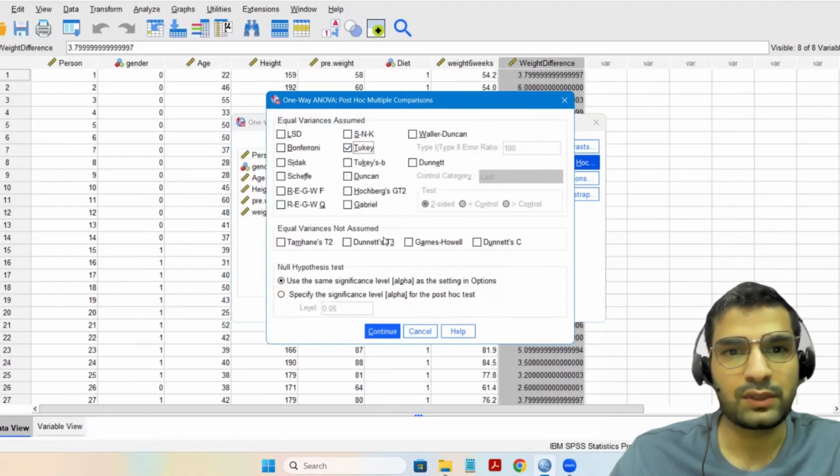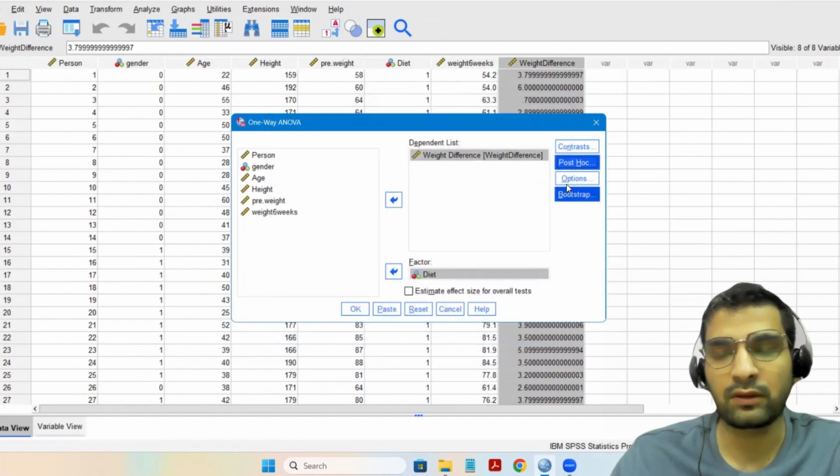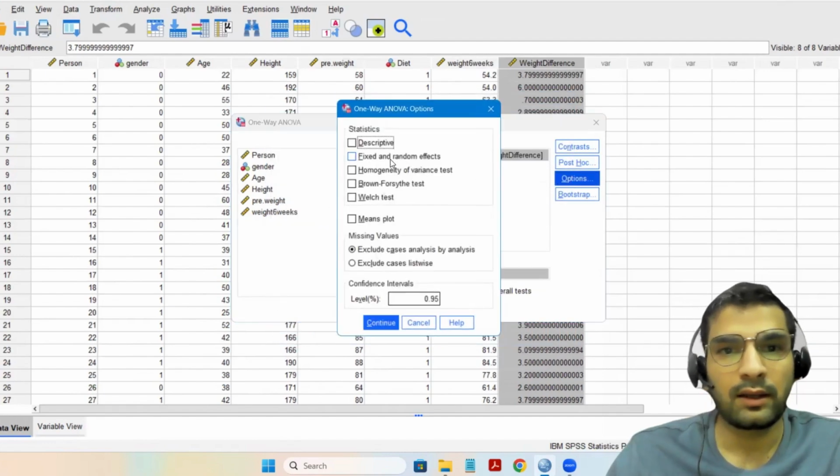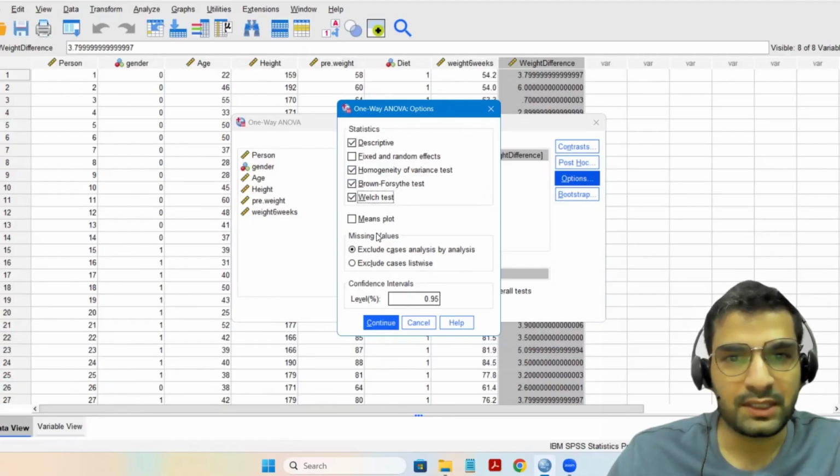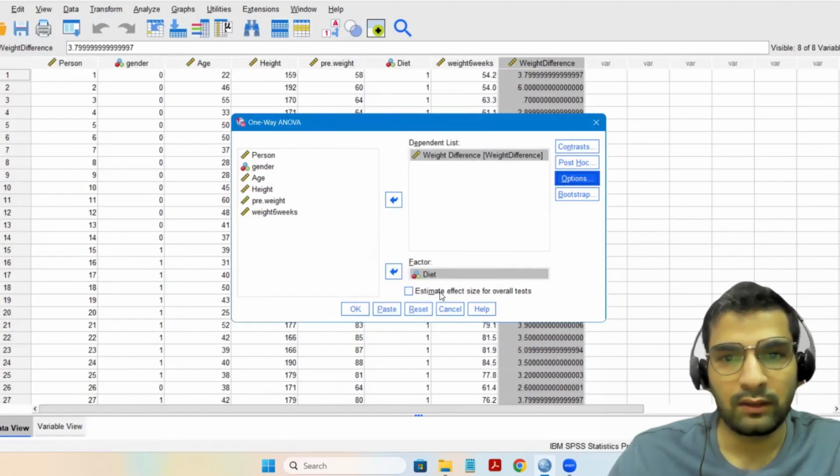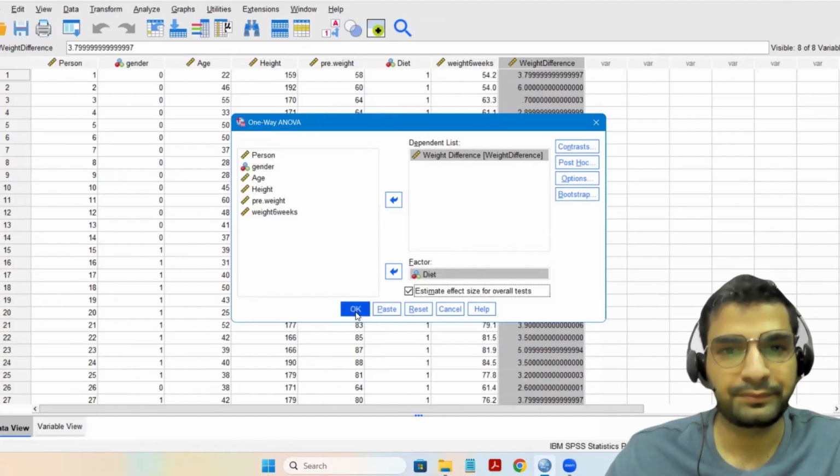Post-hoc, we'll use Tukey's test for the post-hoc test. In options, we'll select descriptives, homogeneity of variance, these robust tests, and means plot. And we'll continue. We'll also select the effect size and we'll click OK.